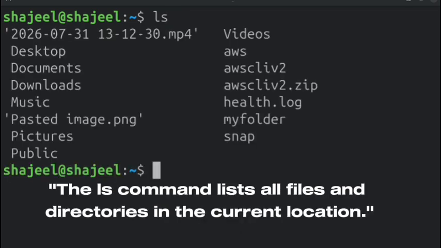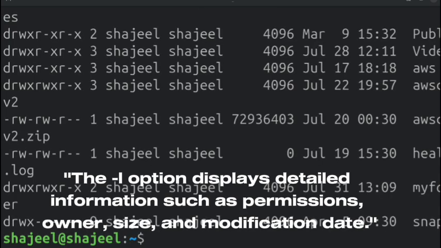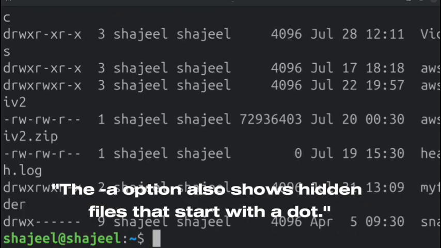The ls command lists all files and directories in the current location. The -l option displays detailed information such as permissions, owner, size, and modification date. The -a option also shows hidden files that start with a dot.